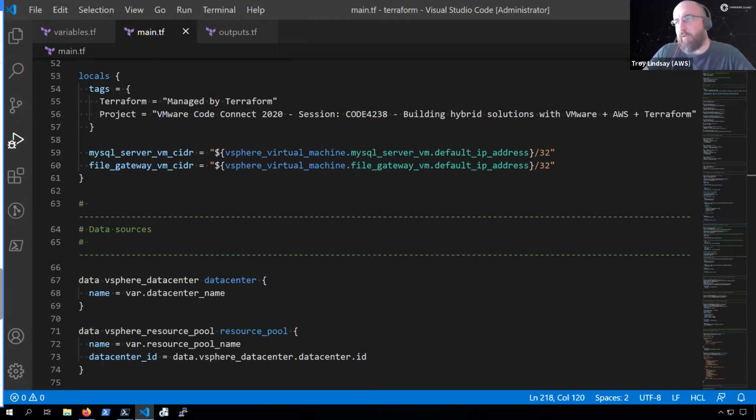Users cannot override or influence the local variables that are statically defined, such as the tags. So that's one common use case for local variables, or you can use it to format the user variables or input variables specified in the variables.tf, or format data sources or resource outputs or attributes. And that's what I'm doing here, is formatting resource attributes.